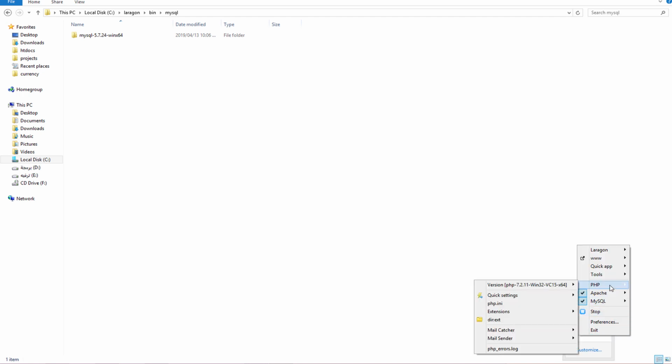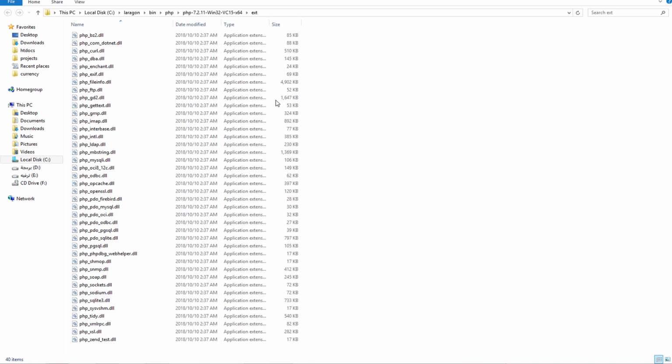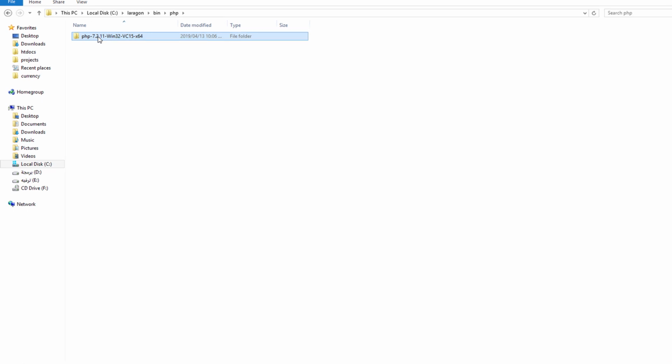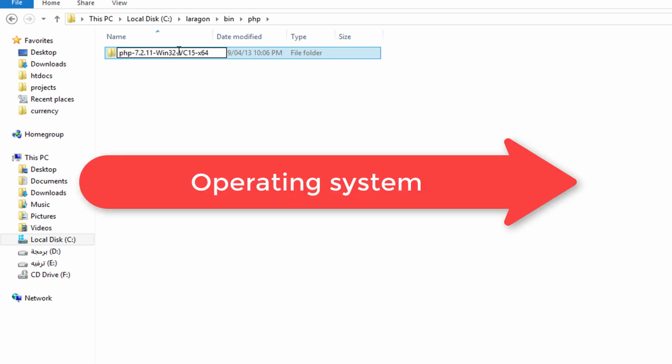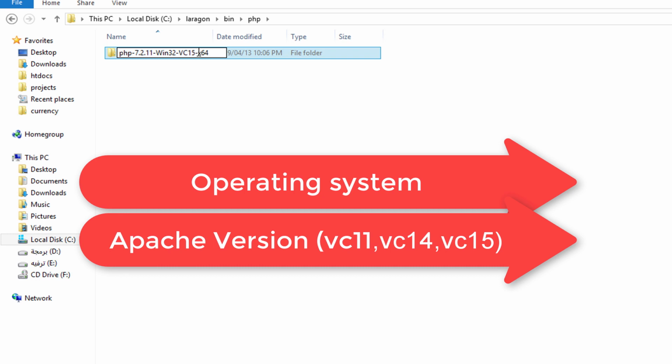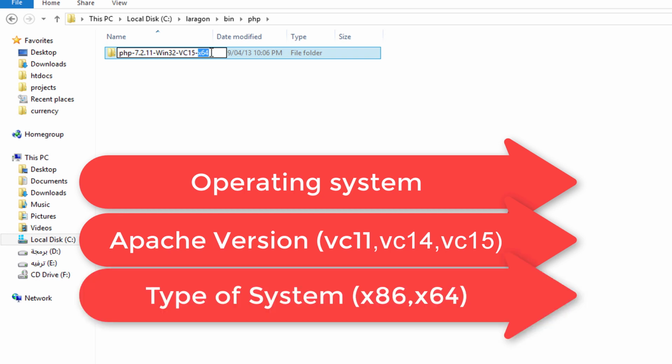The first step before installing another PHP version is to check the Apache version. As an example, here we have PHP 7.2.11. This is the PHP version. Also we have the system, which is Windows, and the Apache version, which is 15, and the type of the version, which is x64. So to choose any version, we should match these 3 things.